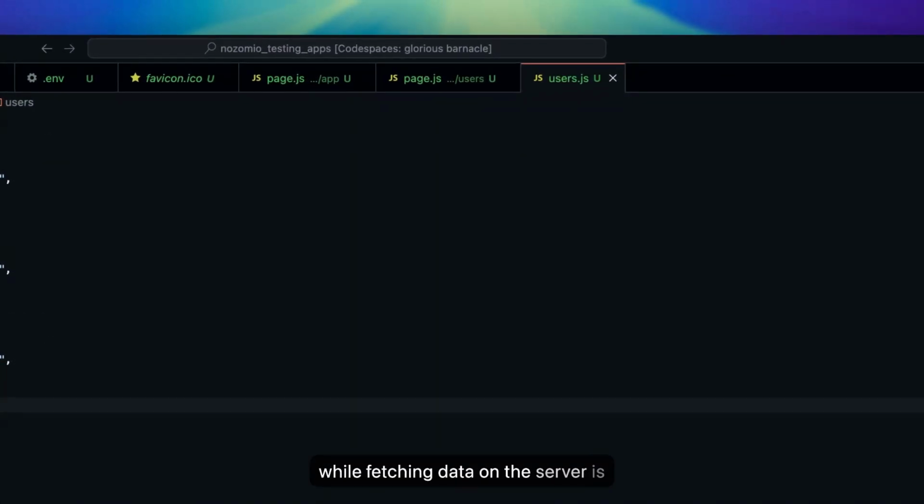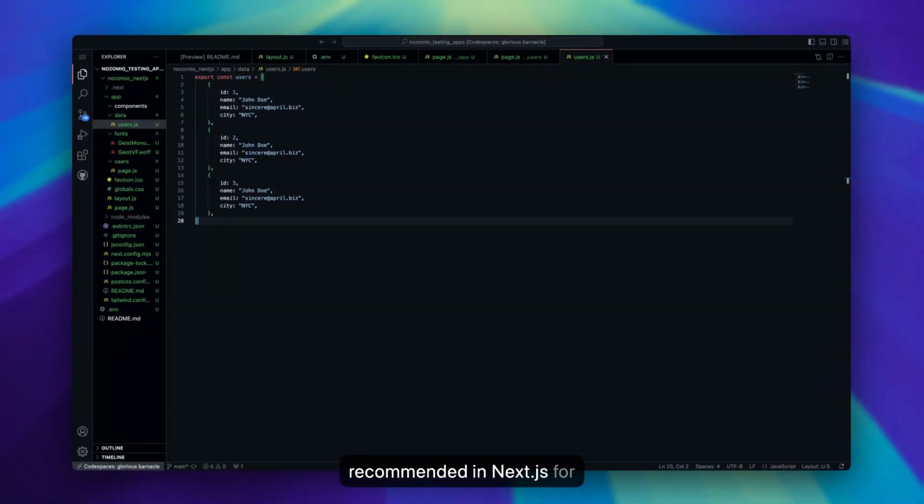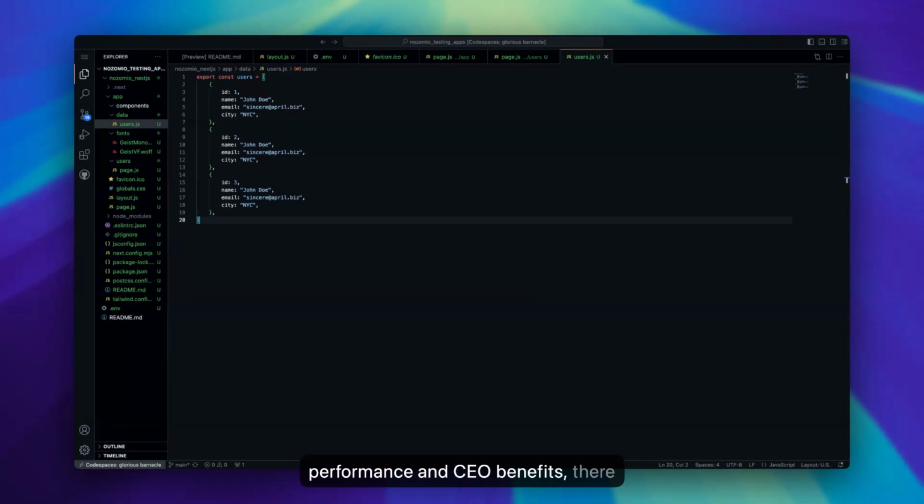Okay, so while fetching data on the server is recommended in Next.js for performance and SEO benefits, there are some cases, however, where fetching data on the client makes more sense. For example, if you have data that depends on user interactions or requires access to the browser's APIs, you might fetch it on the client. And now let's create a client component that fetches data when it mounts.